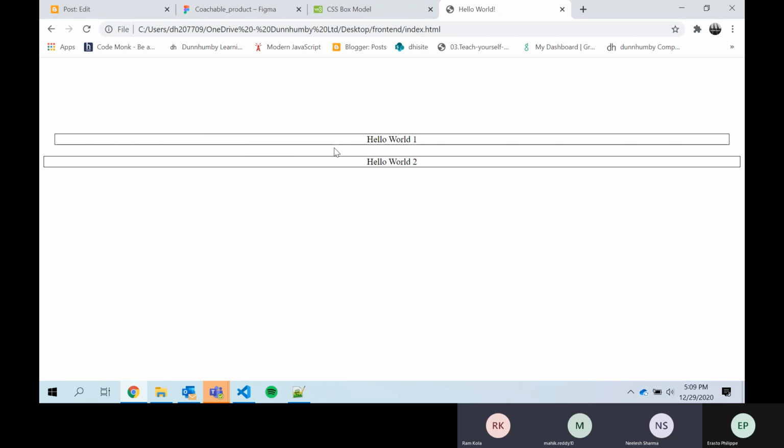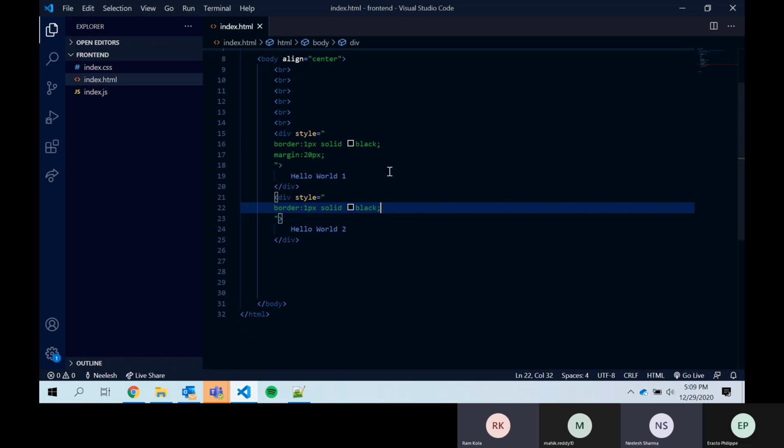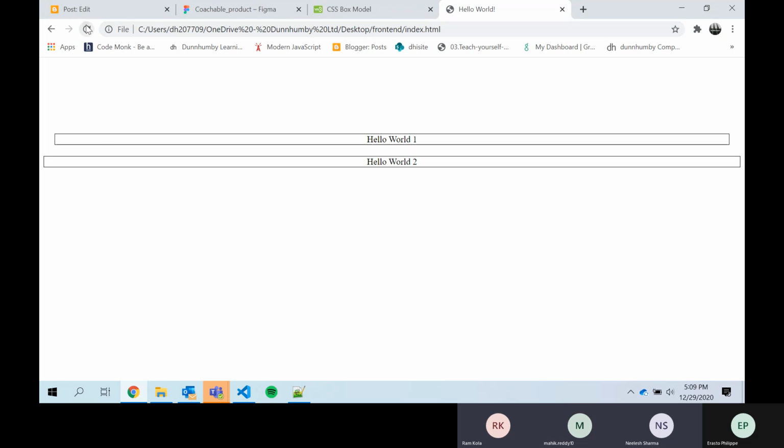Yeah. There is an underlying concept: margin is the space around an HTML element in which there is no other element. Right now we just gave a margin of 20 pixels to the first one, and there is no margin on the second one, right? So the distance between them is 20 pixels because the margin of hello world 1 is 20 pixels. Do you get it?